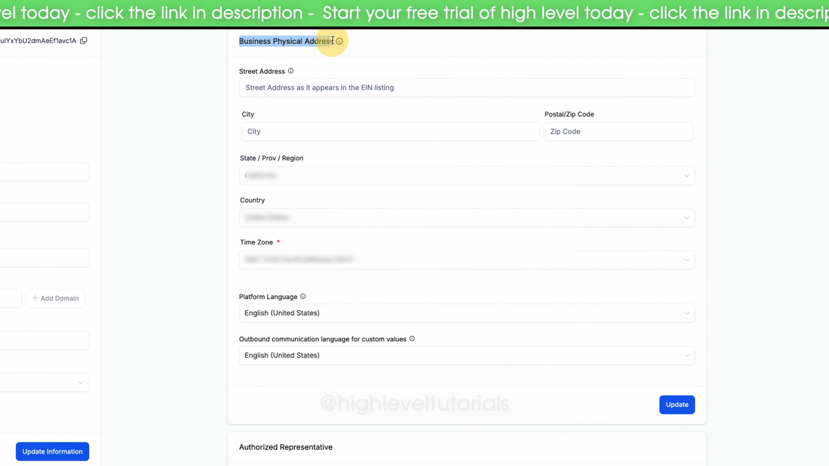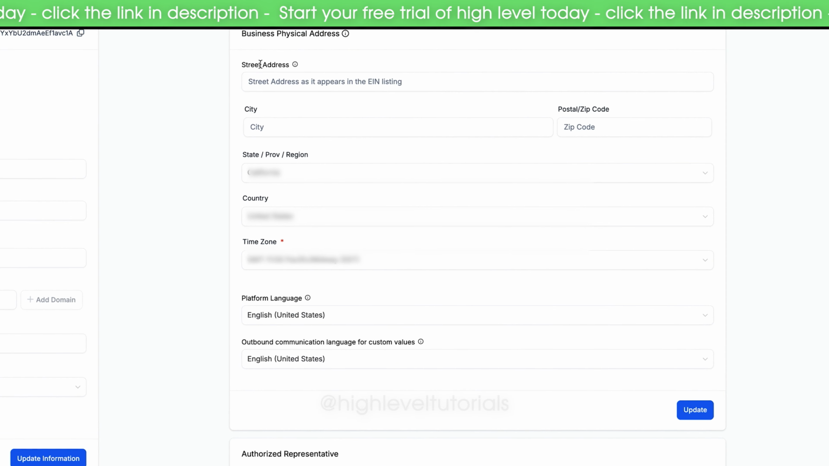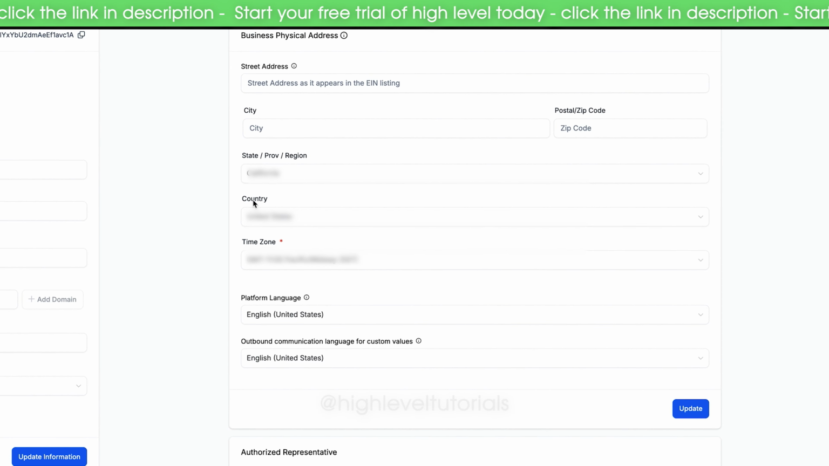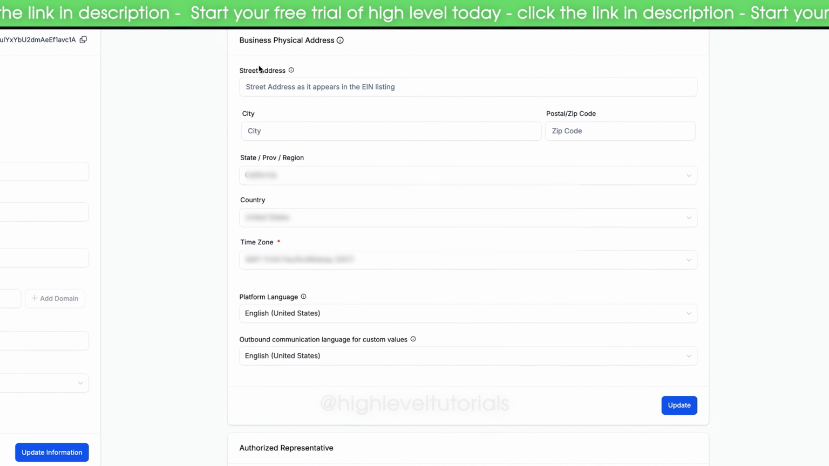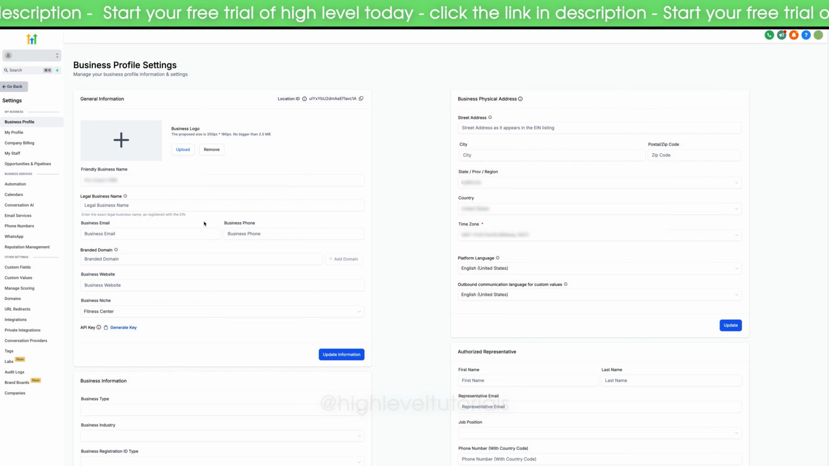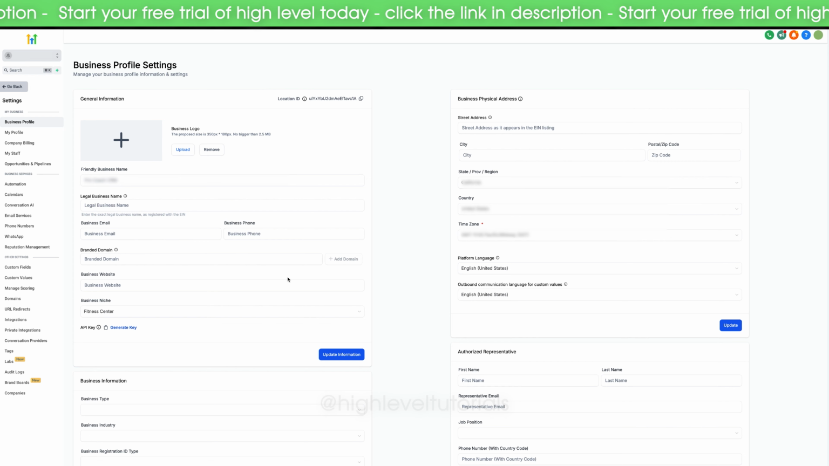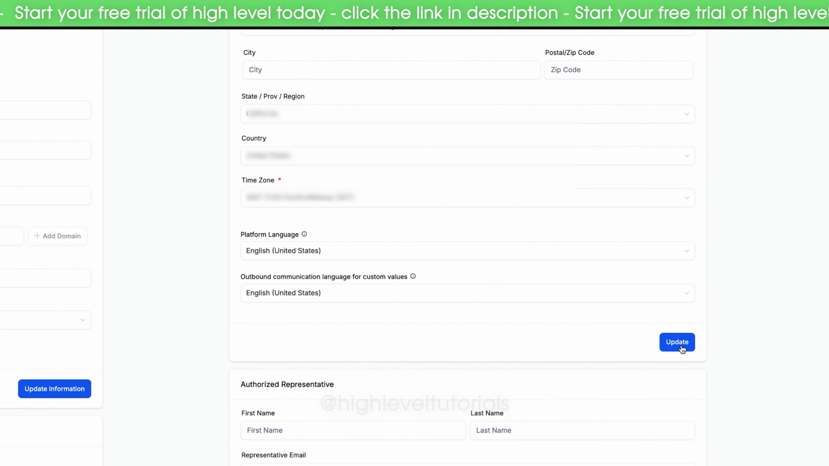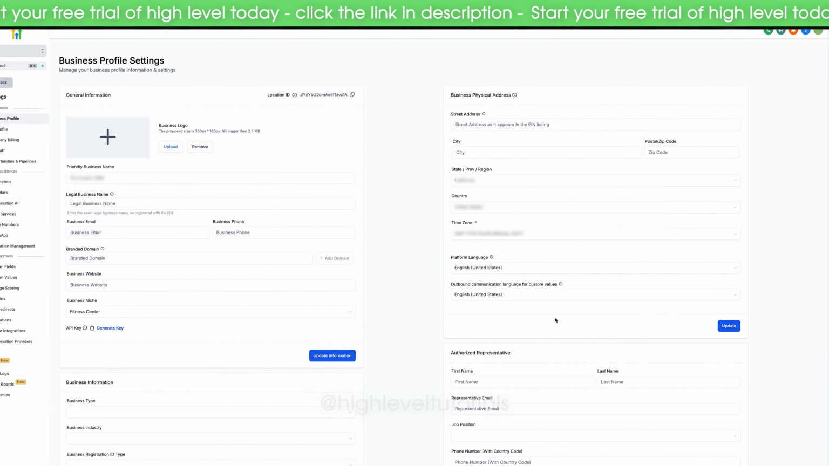Next then we have business physical address. So this is just putting in the street address, city, zip code, state, country, time zone, and more here in this box. So go ahead and fill these in with all the correct information again, just like we did here in general information. After you've inputted all this information, go ahead and click on update and this will save all of this information on your account.